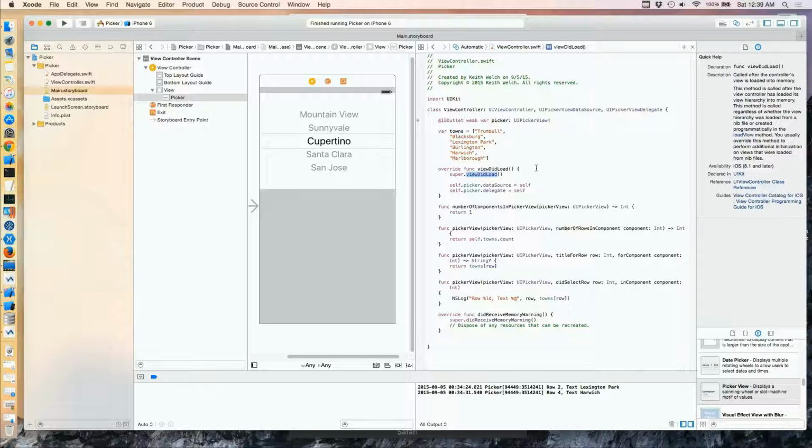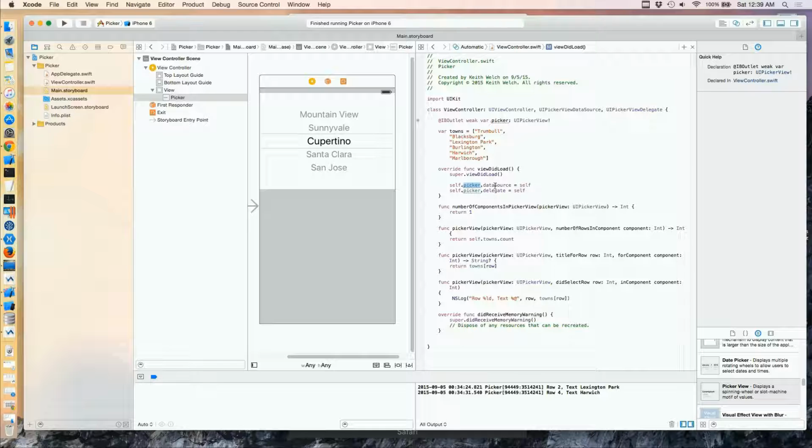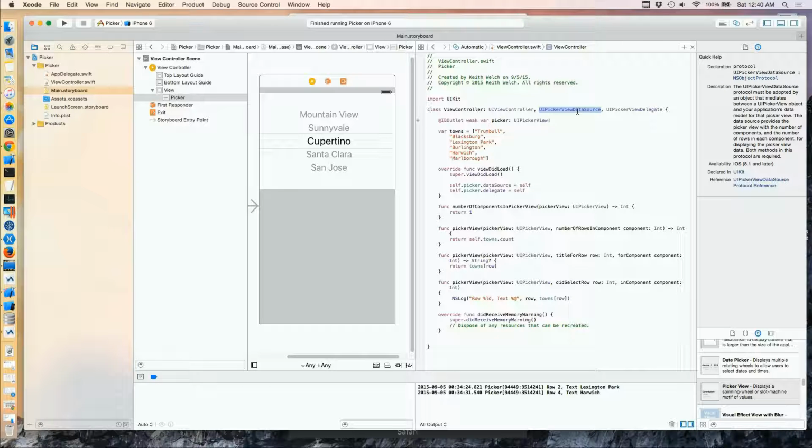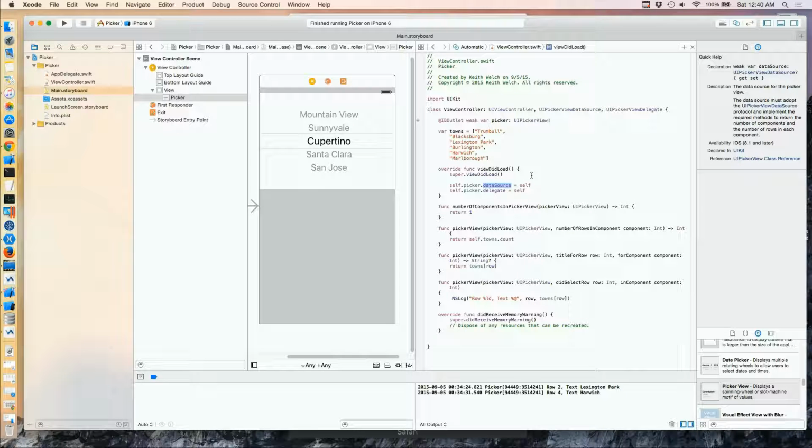On viewDidLoad, I set my picker's data source to self. That indicates that my data source is going to come from this view controller class. Likewise, I set my picker delegate to self. So I'm essentially saying that my UIPickerViewDataSource is my data source for the picker, and the UIPickerViewDelegate interface is my delegate interface for the picker.